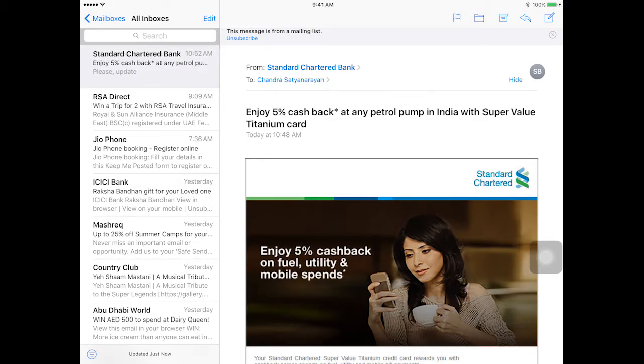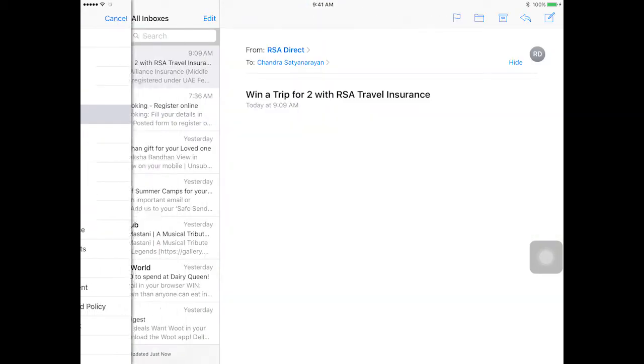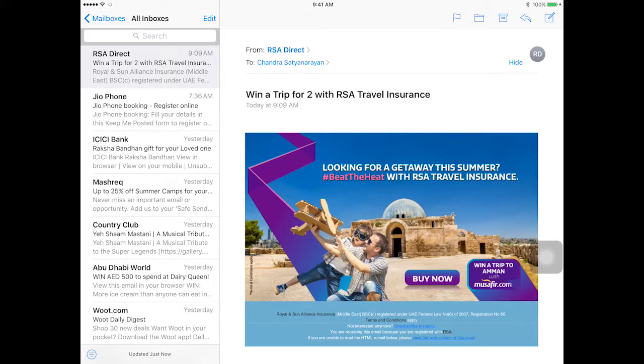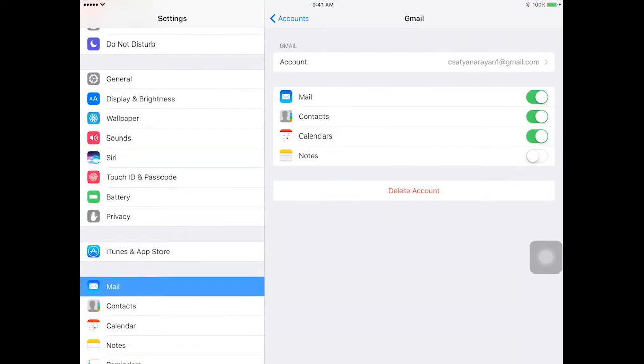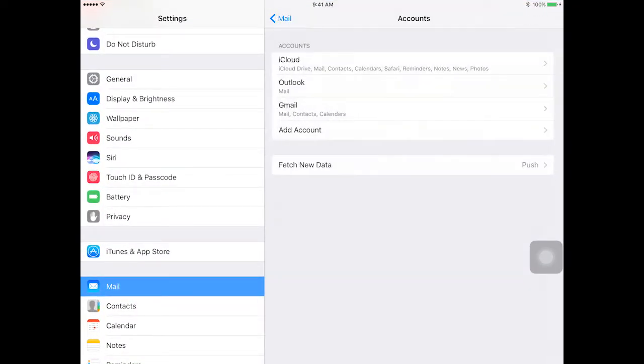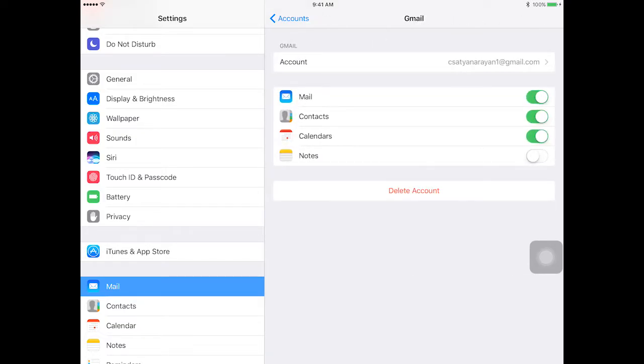The other alternative that I used to do until I came to know about this trick was to go to the folder and then select the trash. Like this, I used to delete it. But then I realized there's a better way to do it. In order to enable the delete functionality in the Mail app, what we need to do is go to the Settings app. There we select the account for which we need to enable the delete functionality.